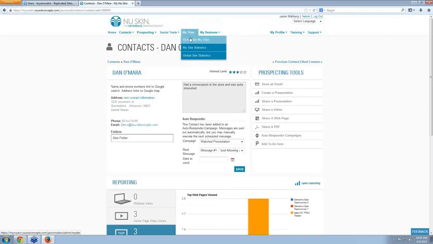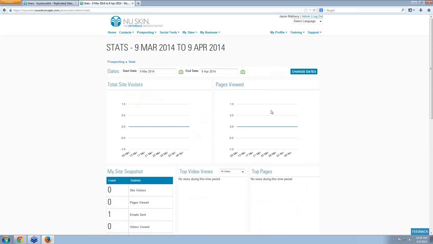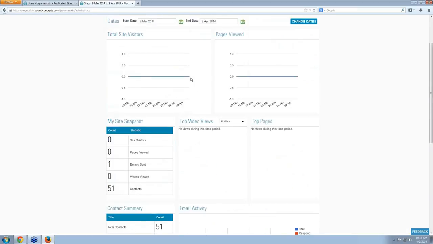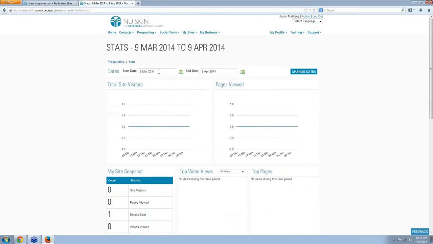Now, some of the other items that you're going to have access to: you won't see the global site statistics. That's because I'm an admin, so you won't have this admin option. So if you're wondering how come you don't have this option in your drop-down menu for My Sites, that's why. But you will have My Site statistics. Now, of course, I haven't had much activity on my websites within the last 30 days, because that's what my dates are set to, which is from March 9th, 2014 out to today's date.